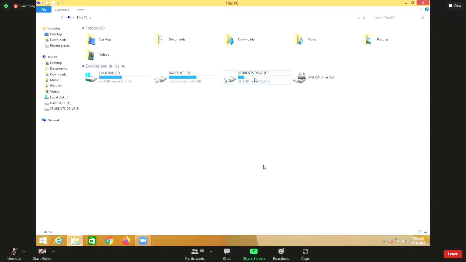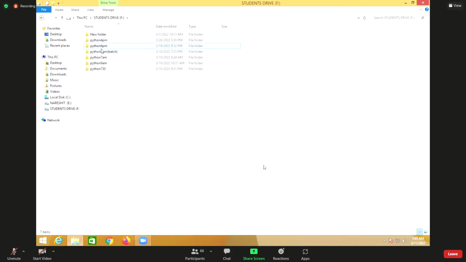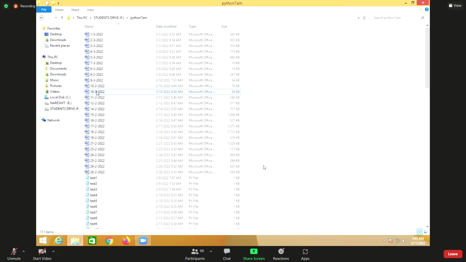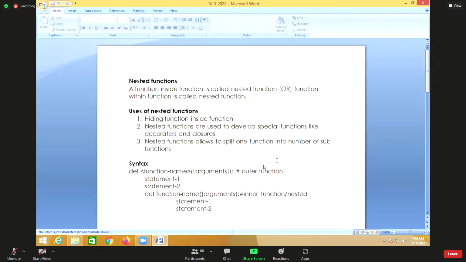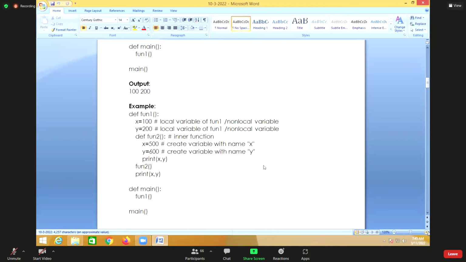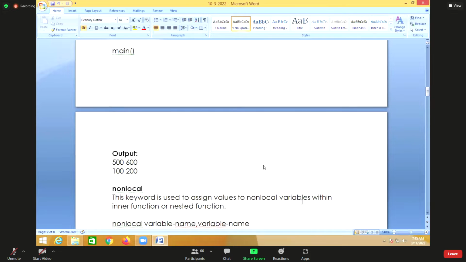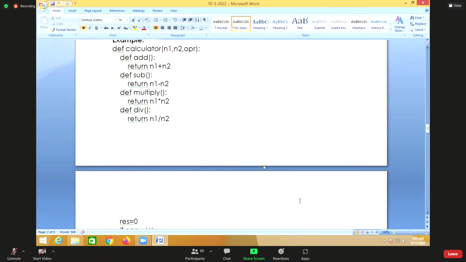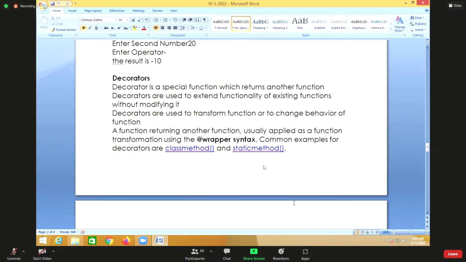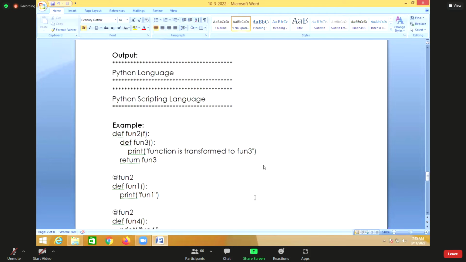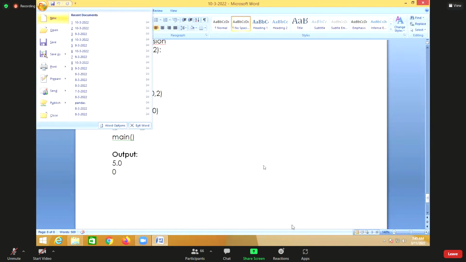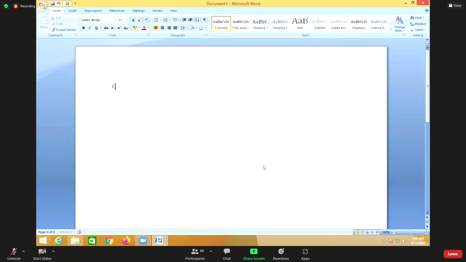So yesterday I told you about decorators. So next we'll talk about working with closures.